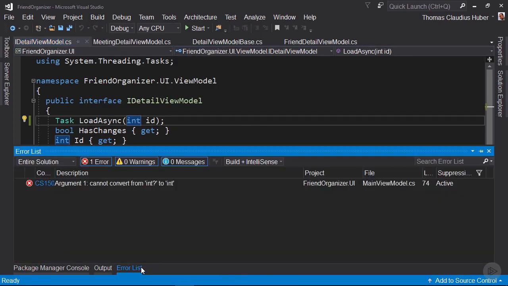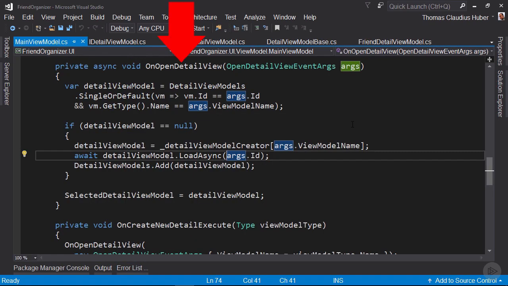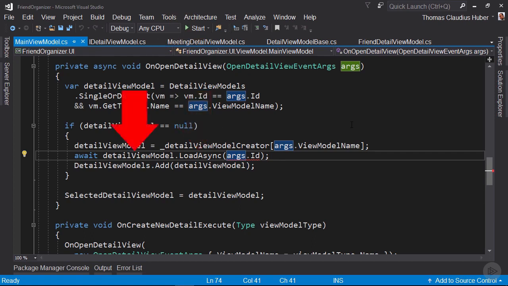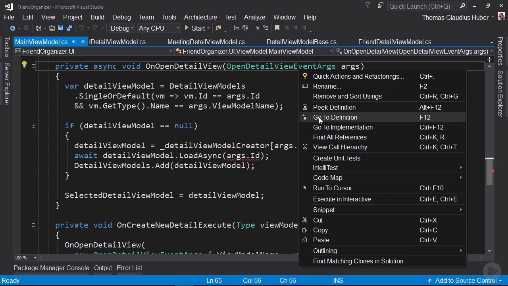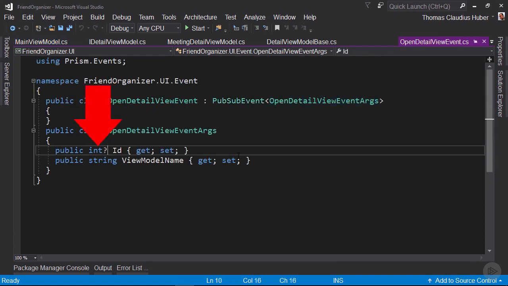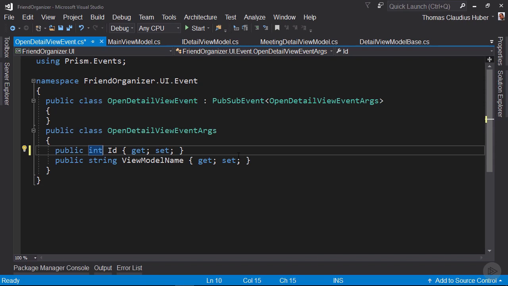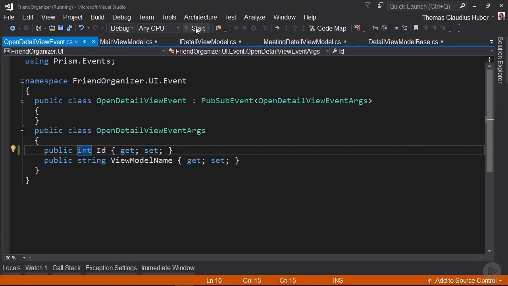Now we have one error in the main view model, and this is in the onOpenDetailView method. Here we call the loadAsync method of the detail view model and we pass in the ID of the OpenDetailView event args. As the ID property of the OpenDetailView event args is a nullable int, this doesn't work. So let's also go to these OpenDetailView event args and let's change the ID property to a normal int. When an instance of these OpenDetailView event args is created without setting the ID property will be 0 by default. So now we can run the application and let's see what happens.